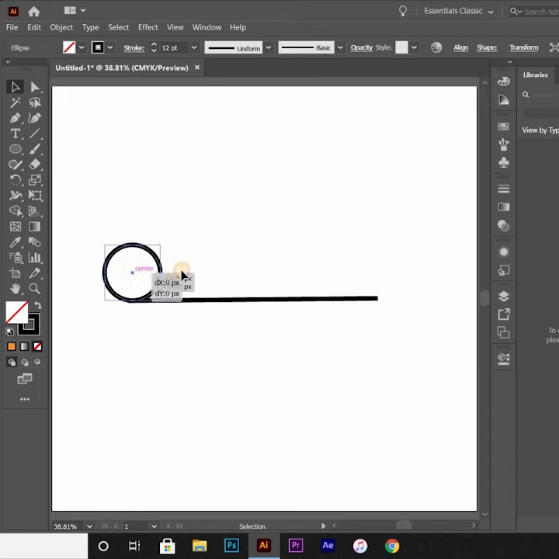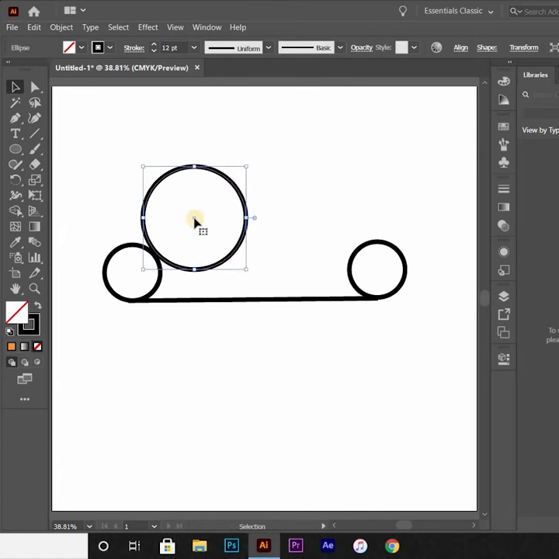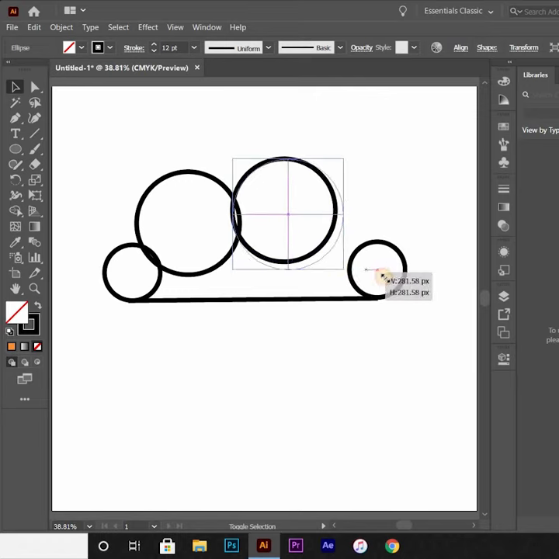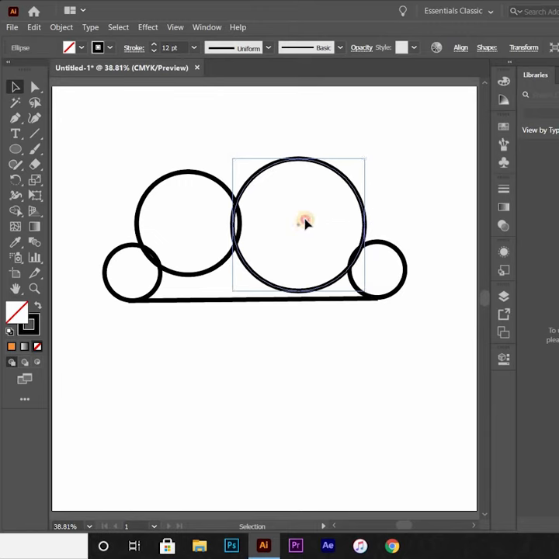Make a copy of the ellipse. Okay, and make another copy of the ellipse. Make its size bigger. Make sure they all intersect with each other. Make the size bigger so that they intersect each other.